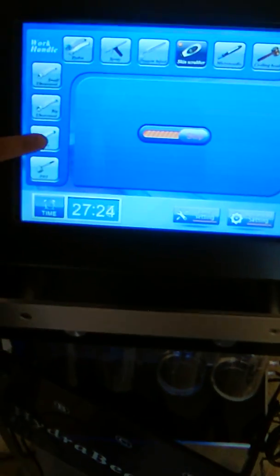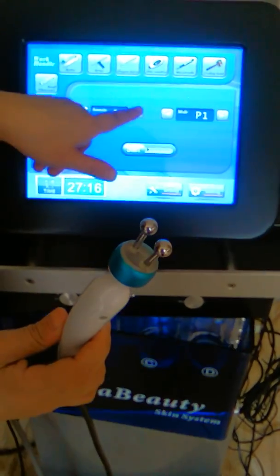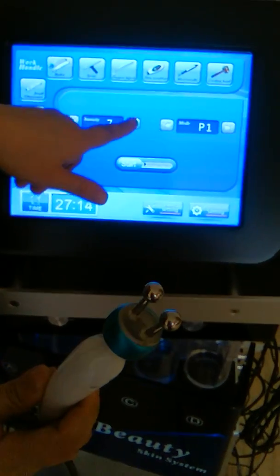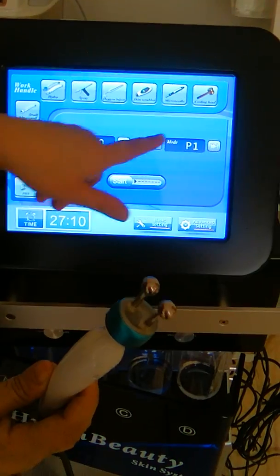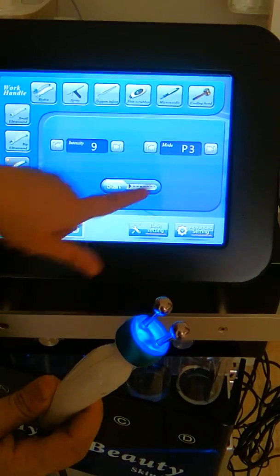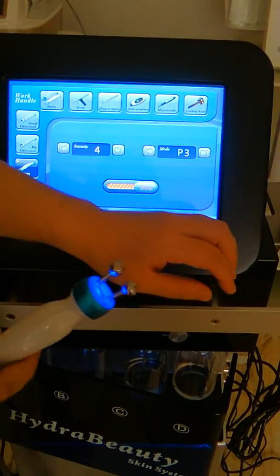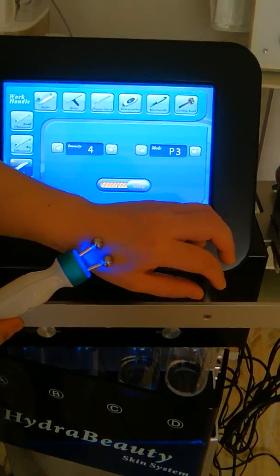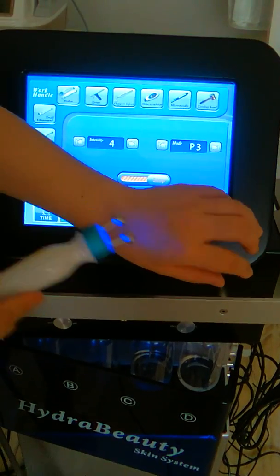Now BAO handle. This is the BAO handle. Intensity you can adjust. Biggest number is 9 and mode. There are 3 modes. They use lower intensities to do treatment. You will feel a little current.